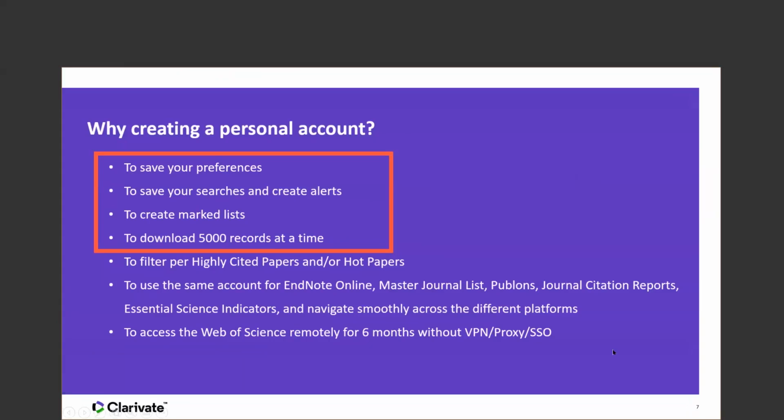I can save things. So let's have a look here at the list of the things you can do with a personal account. And we will concentrate this morning on the first half of the list. I can save my preferences. I can save my searches and create alerts. I can create marked lists. What is a marked list? It's a list of documents that is mine, and I can have up to 50 lists of documents. I can export up to 5,000 records with my account. Otherwise, I would be limited to only 500.